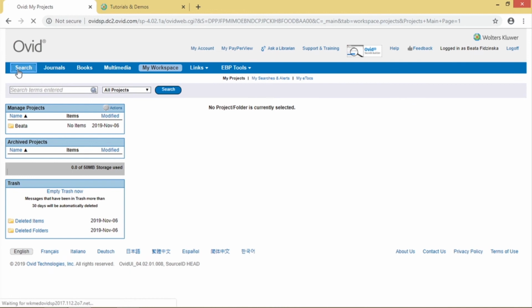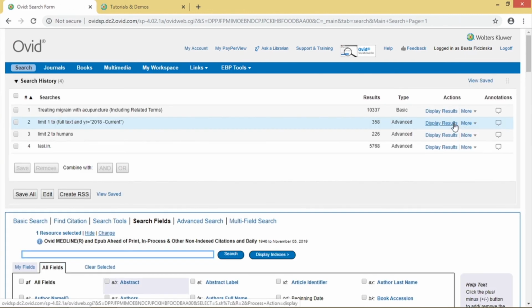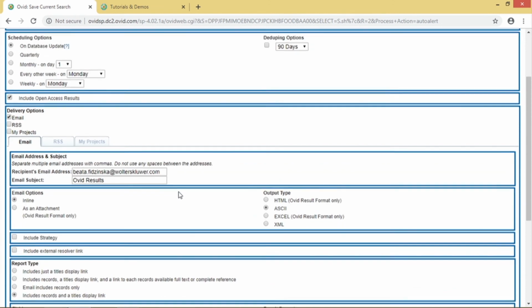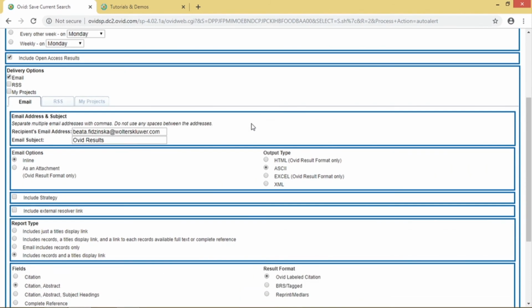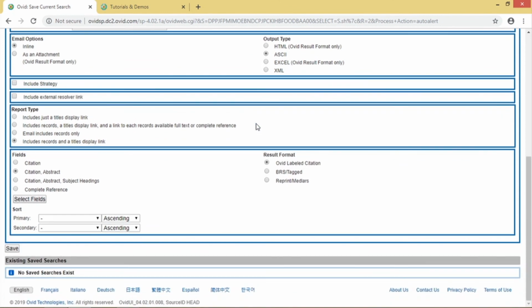It is also possible to set up the alerts. You can choose this one, and you can decide what you would like to get, scheduling options. So would you like to receive it monthly? On a day, you can choose which day you would like to receive the alerts. So if there's anything new published in the subject that you are interested in, you will be informed about it by email. If you have created your personal account, you can set up everything here. It will just send you an email if any new journals or any new abstracts appear on Ovid Medline in a specific subject which is interesting for you. And this is the way to do it.